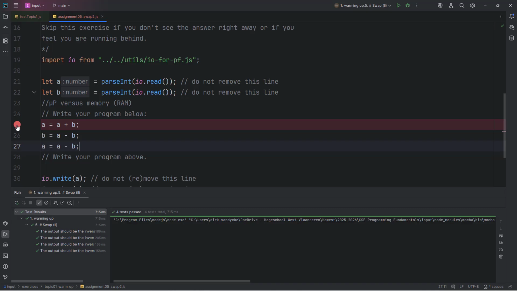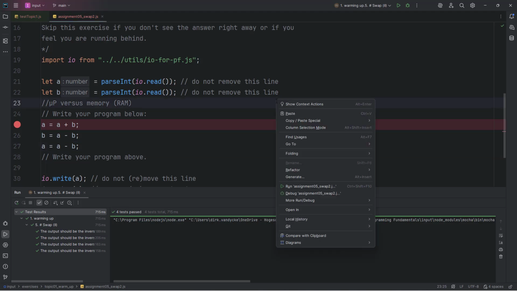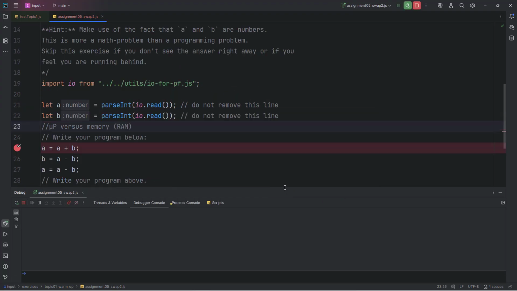By clicking on one of the line numbers, you can actually make a breakpoint. A breakpoint looks like this. It's a red bullet, and the whole line is colored red. And then instead of running the program, you can actually debug the program. There's a little bug icon here instead of a triangle, and you can debug the program. And when you do this, let's see what happens.